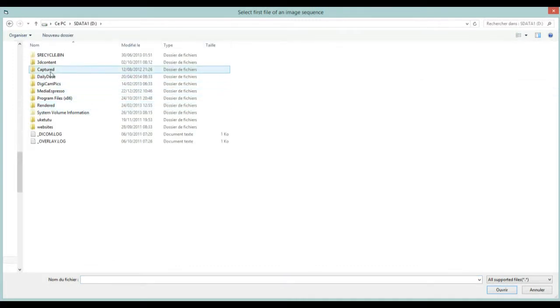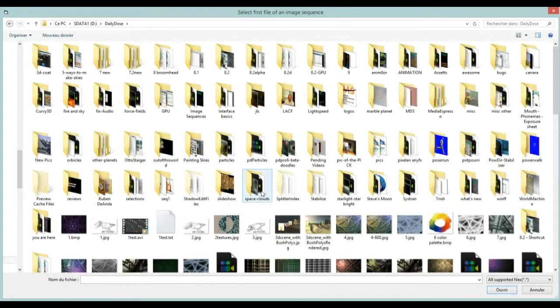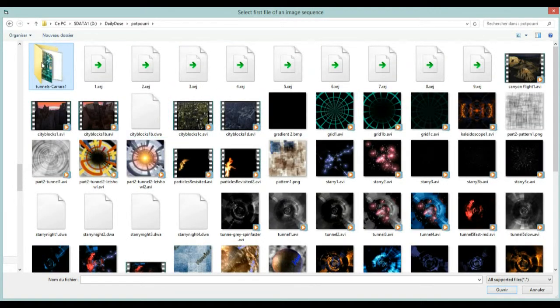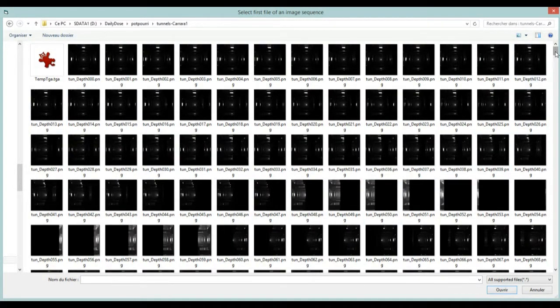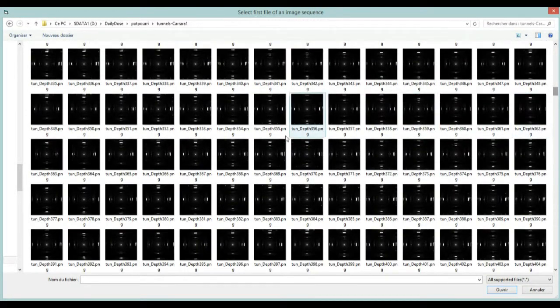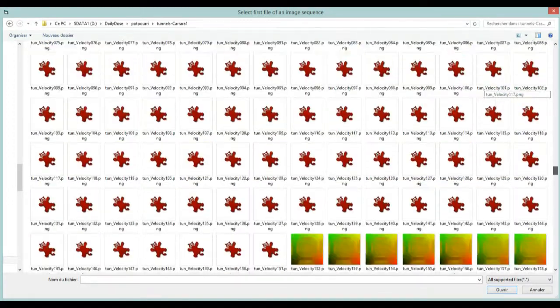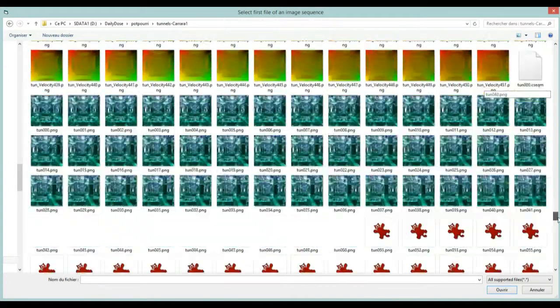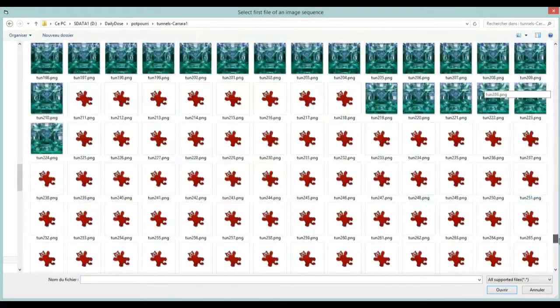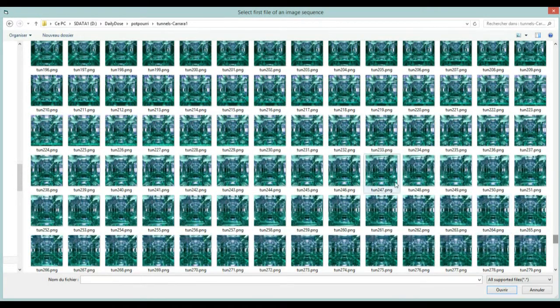So let's say we go to daily dose, and where did we have it? On the potpourri right there. Tunnels. Okay, so here's the sequence. Now there's many images here. Some of them are showing the depth, some of them are showing the object ID, some of them are showing something else like the speed. None of those we want. What we want is this one, and we want to indicate the starting one.